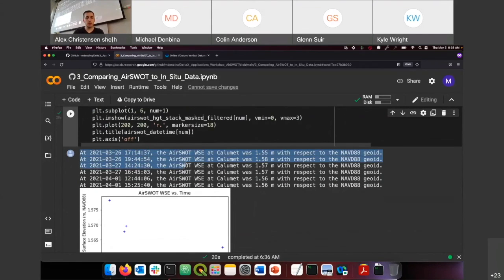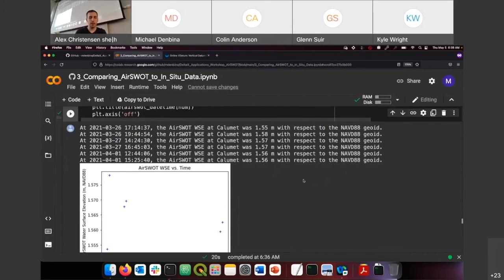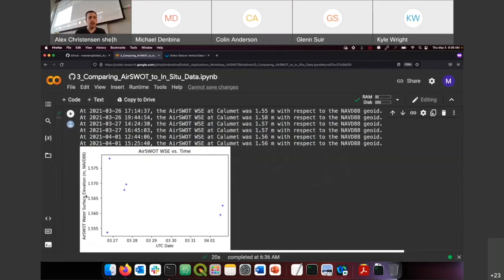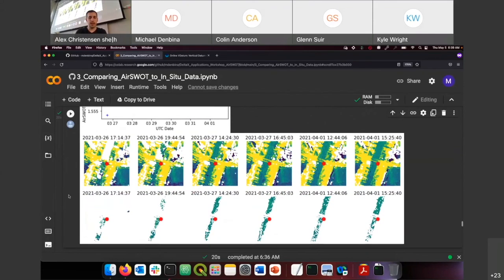Similar to the Terrebonne example, the code above, for each date and time that the AirSWOT data was collected, spits out our estimate of the water surface elevation around the USGS Calumet station. And this time it's with respect to the NAVD 88 geoid, since we transformed it. And this is what that data looks like. Since we did the vertical datum transformation on AirSWOT, it's already in NAVD 88, so it should be close to the Calumet gauge data, which is also in NAVD 88. But we're going to confirm that in a moment.